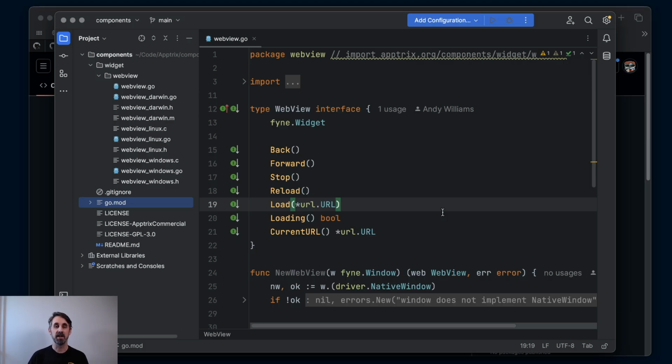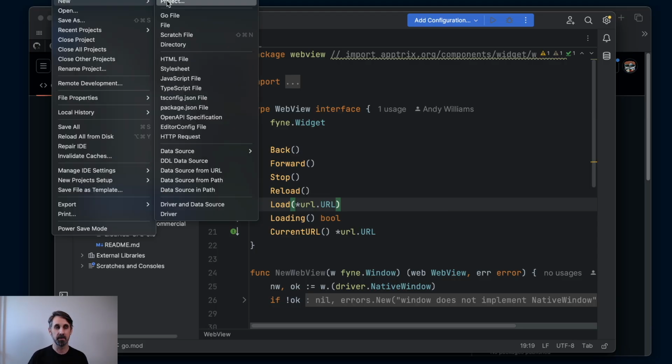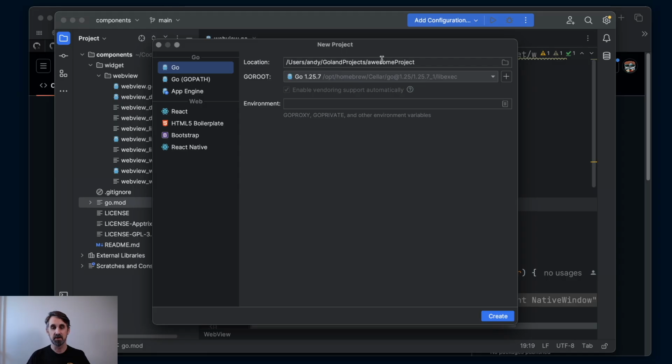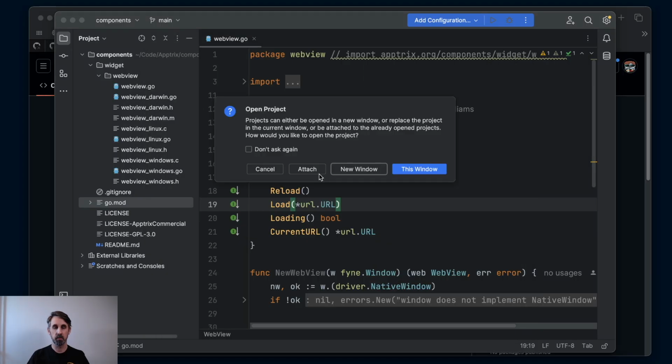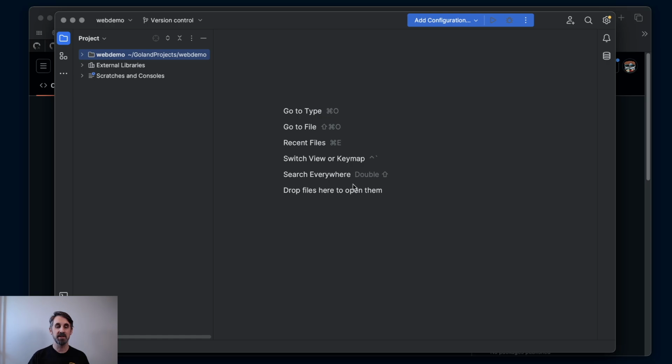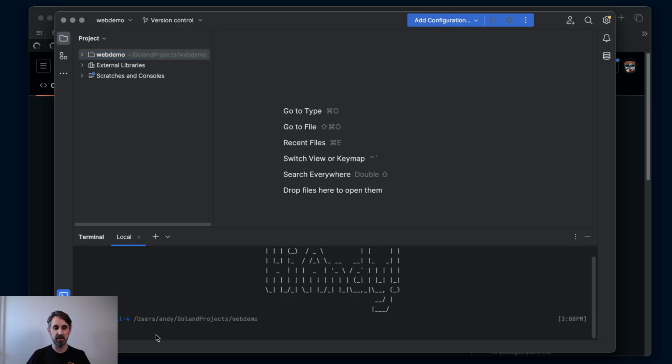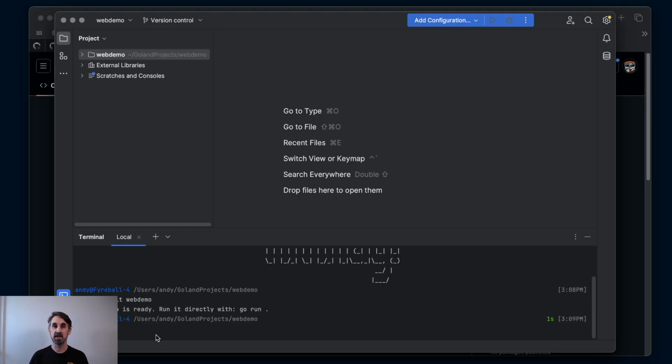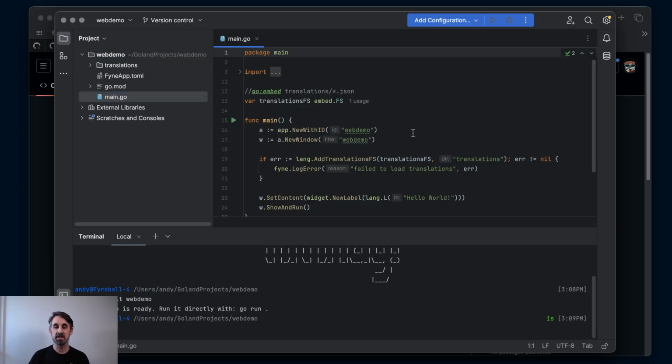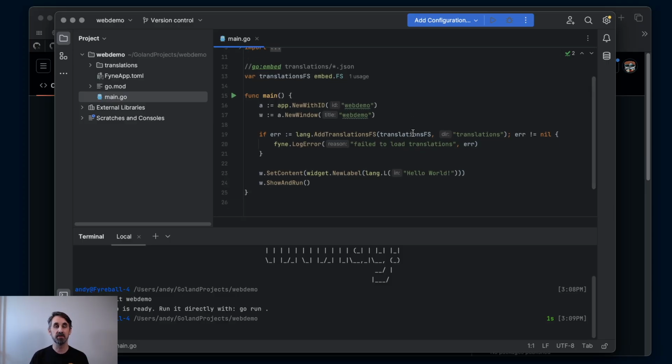I wanted to just show you that in action to see how easy this could be in your app as well. So I'm going to start a brand new app. A new project called Web Demo. And in this, I just want to initialize it with some standard files. So I'm going to Fyne init Web Demo, and that's going to set up a bunch of standard files for us, including a main.go. And you can see it's done a few things with translations as well, basically loading Fyne best practices into the app. And we could just run that app right away.